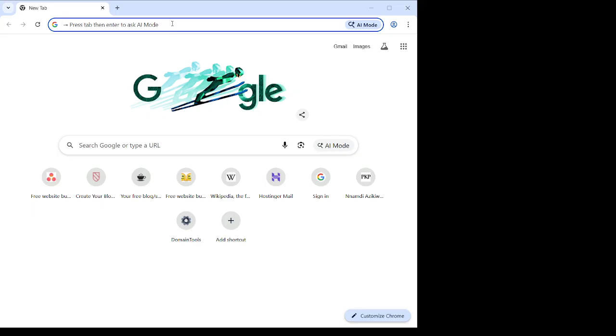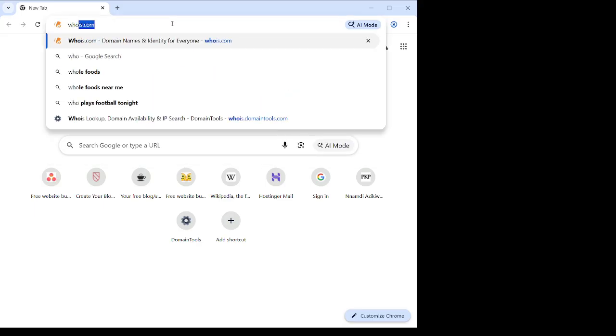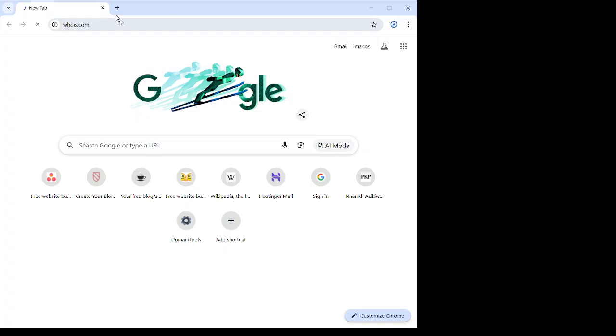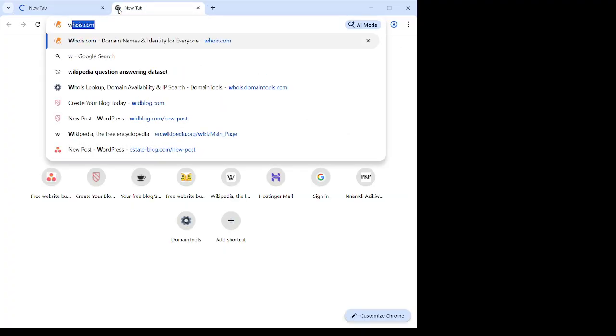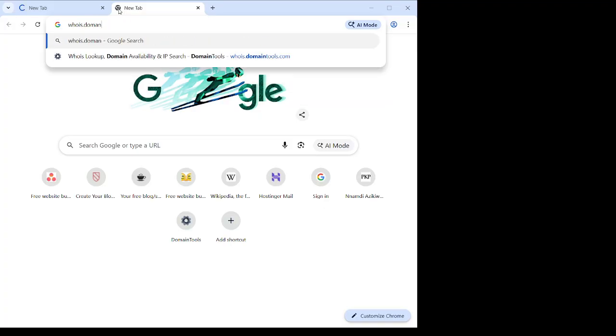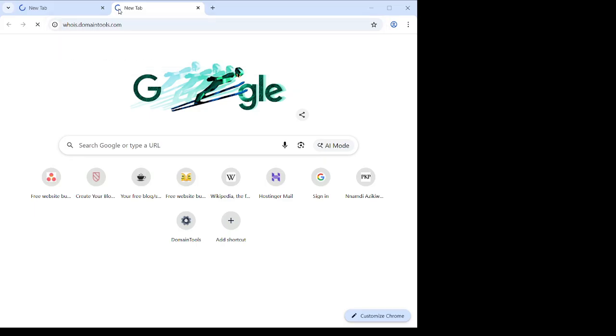So we have tools we use. The first two we're going to be looking at are Whois, and Whois has two domains. So we have Whois.com, and in another tab we are going to be opening Whois.domaintools.com. This is an open source tool in cybersecurity that we use to get information about a target. So let's wait for them to load up.